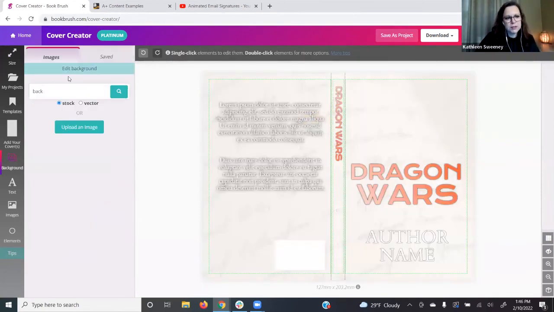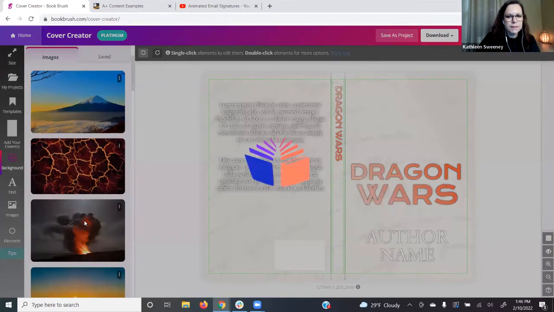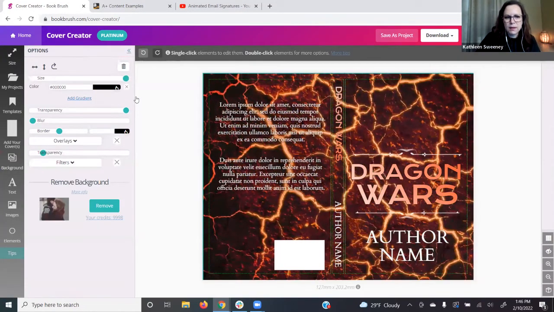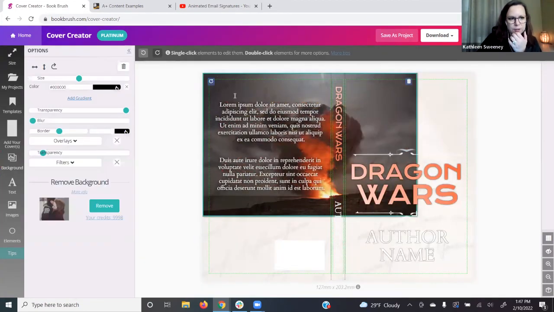And I have not searched volcano before, but let's just see as a crazy idea. I'm not sure why I thought of that. Now we need to make that bigger. So that's a completely different look. And even the text is all the same, but it just changed each of these different things in here. We'll make this one larger.